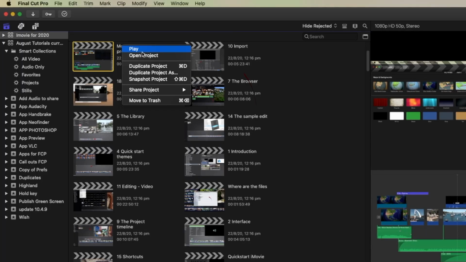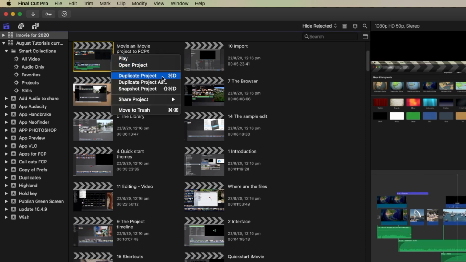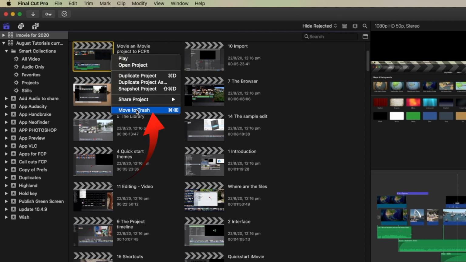The second option, to open the project, simply opens it, which is the same as double clicking the project. And then you also have in here the duplicate project as, and the snapshot of the project. And my previous video covered these choices. Click the eye above to go to that video. And also you can share a project here. So this is a shortcut to the normal share, and you can move a project to the trash.